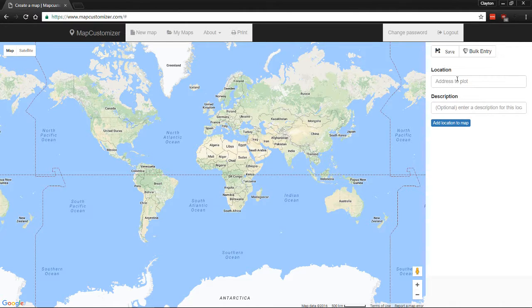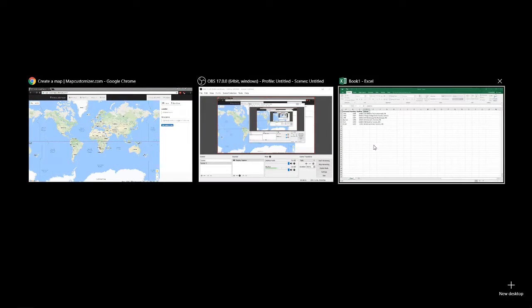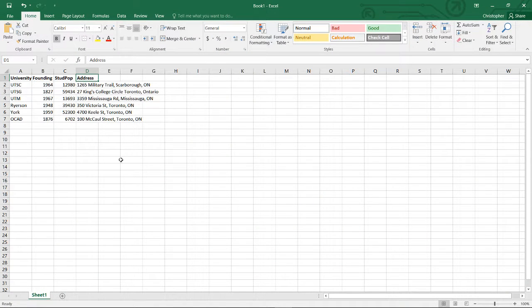You can enter locations over here, a description of the location, and then add location to map. I'm going to show you how. When you first come, you might want to do create new map if multiple people are creating maps out of the same account. And you're going to want to make sure you hit save when you're done. In any case, we're going to go back to our spreadsheet here, which you saw from the last tutorial.